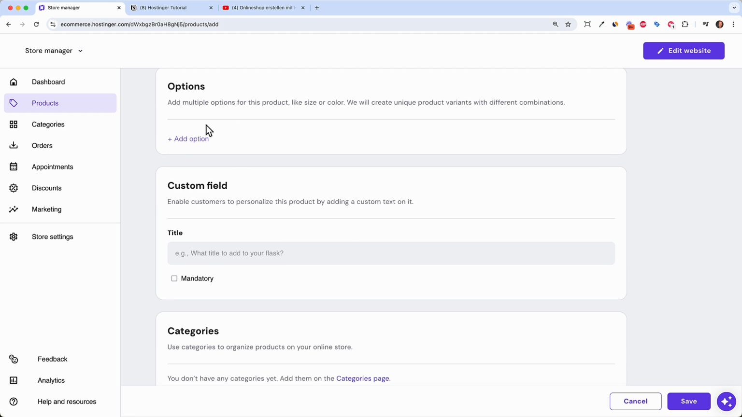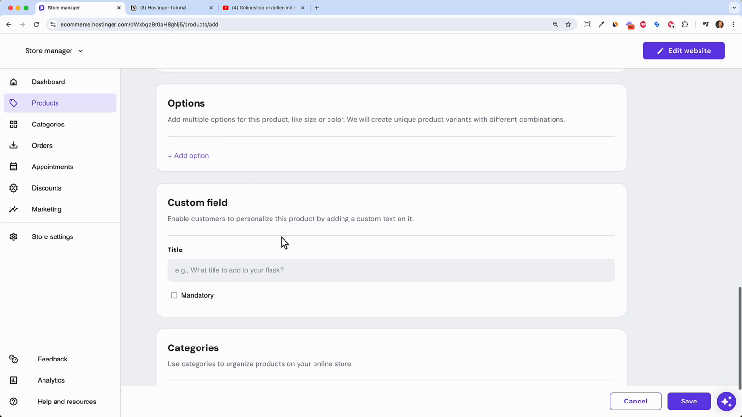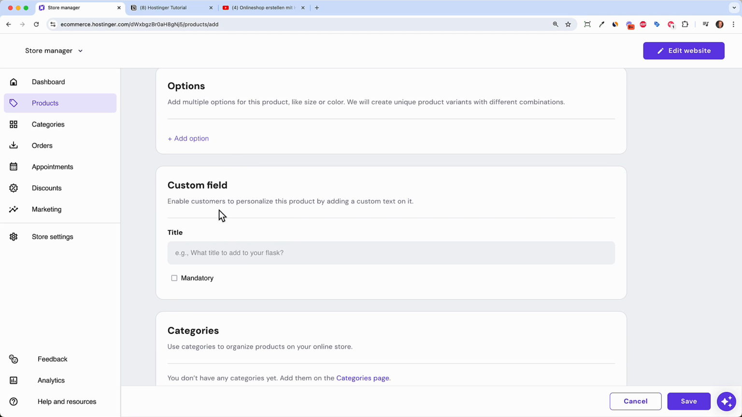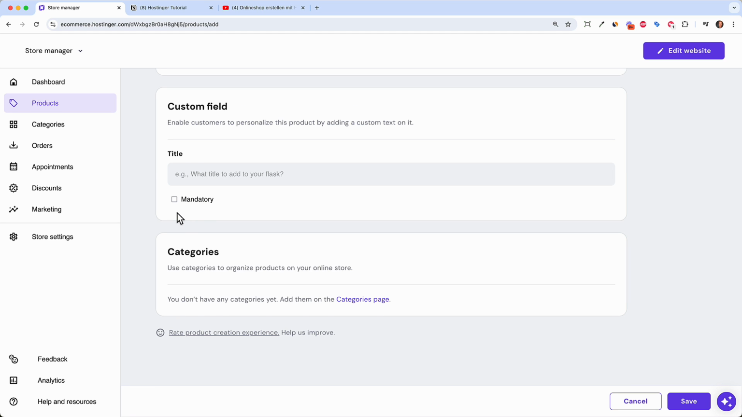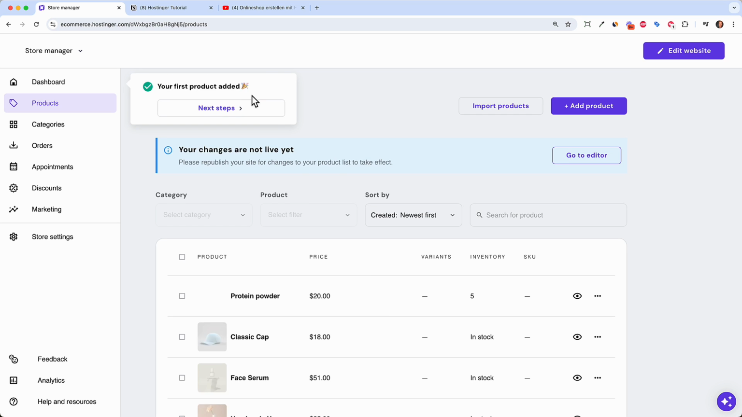So these are the options and the variations you can set. And you, of course, have a custom field. For example, if you have a print-on-demand shop, you can have the customer put in their name, and then you print the name on a cup or a t-shirt. And that's why you also have the ability to add a custom field to your product. In this case, we don't really need it because it's just a protein powder. And now we could click save and go to categories, because this is a little bit of a different topic.